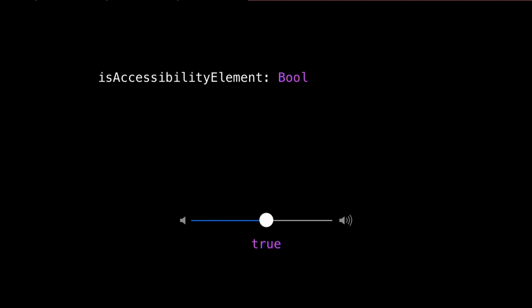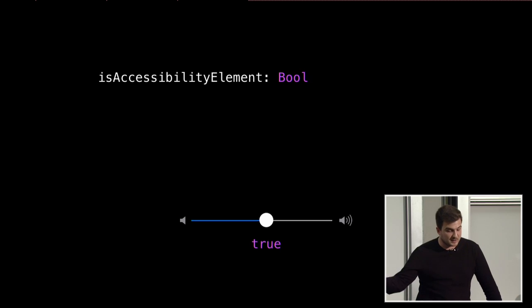So let's take a look at the different properties in the protocol that an assistive technology is going to ask about. The first and arguably most important is accessibility element, which tells VoiceOver whether or not the current thing should even be visible to it. If this is set to no, then obviously it's not going to be an accessible element and VoiceOver will not be able to focus on it. But in the case of, say, a volume slider, which I'm going to use as an example for all of these properties, we're going to set this value to true.